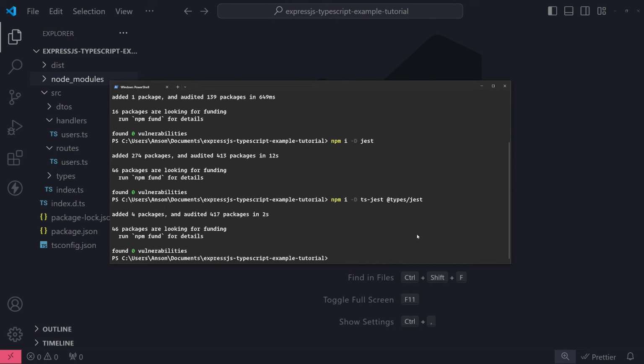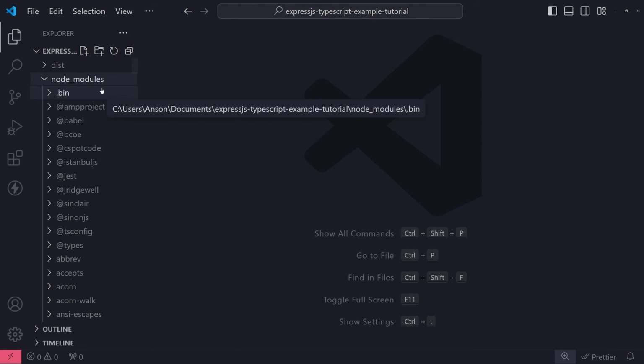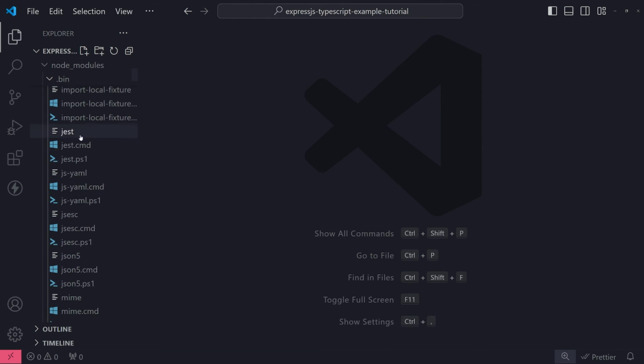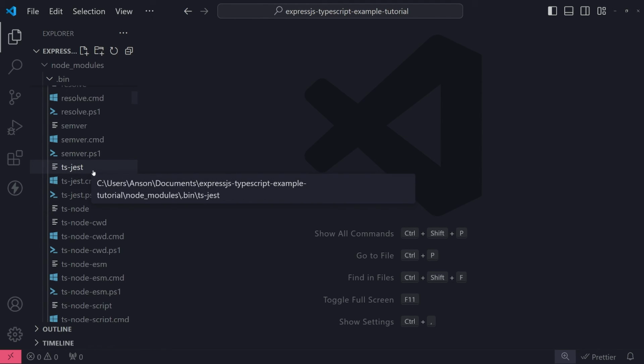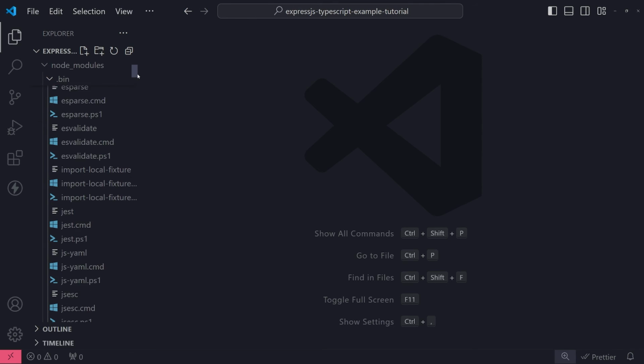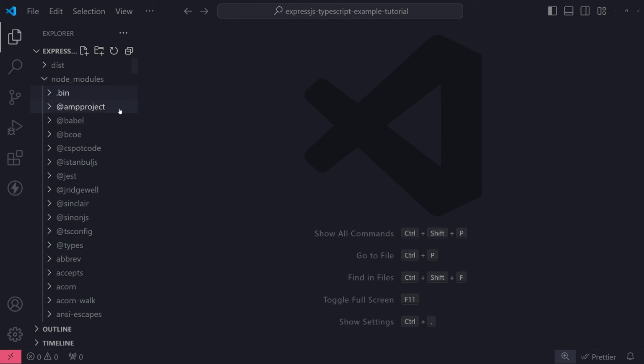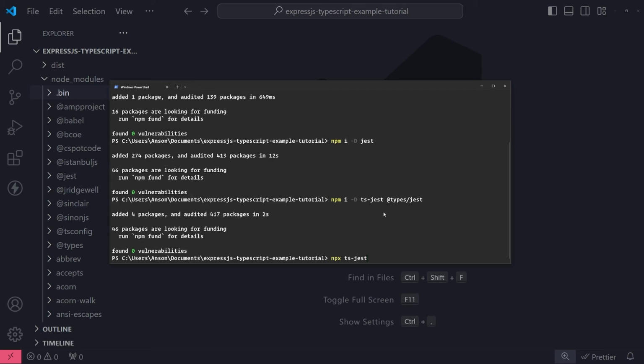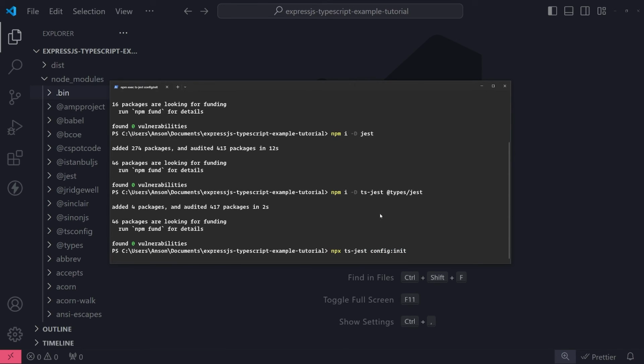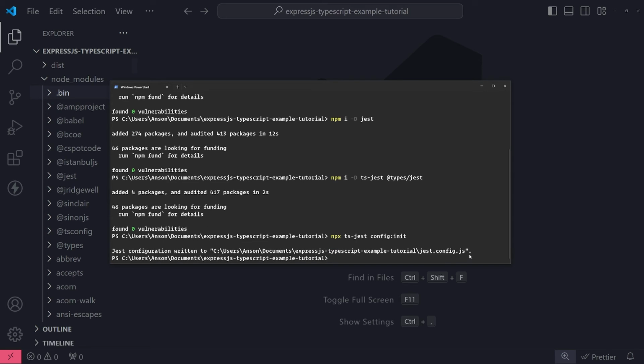Okay, there we go. Now we'll set up a configuration file with ts-jest. So we'll do npx ts-jest, because remember, in our node modules folder, in the bin folder, we should have both jest as well as ts-jest as a binary, so we can run that executable. So npx ts-jest config:init. Okay, and you can see that a config file was created, jest.config.js.